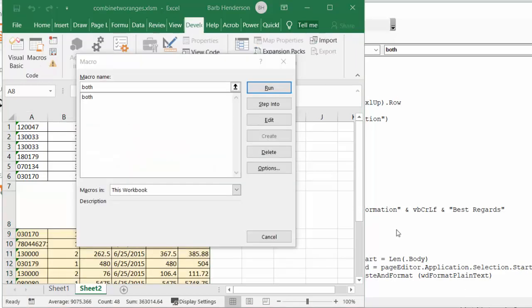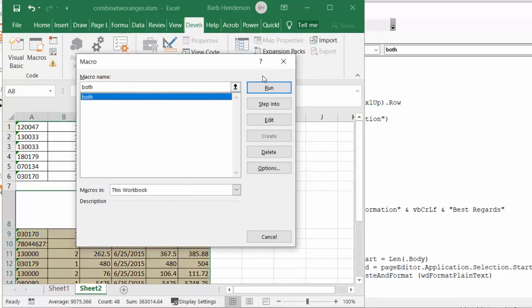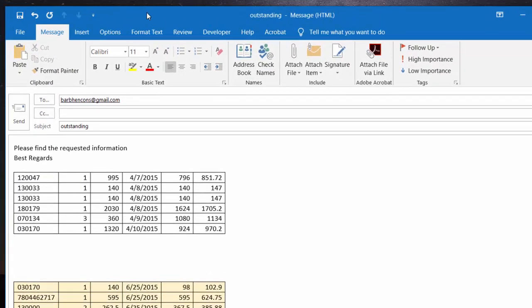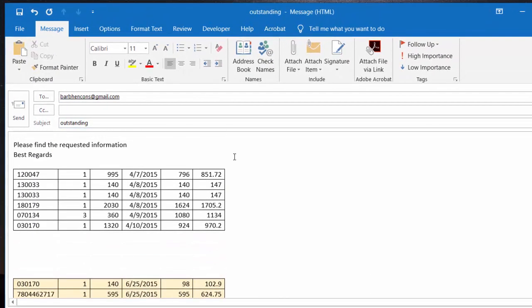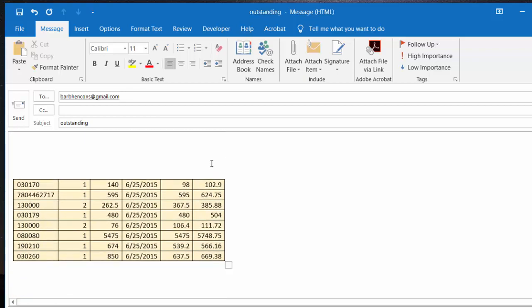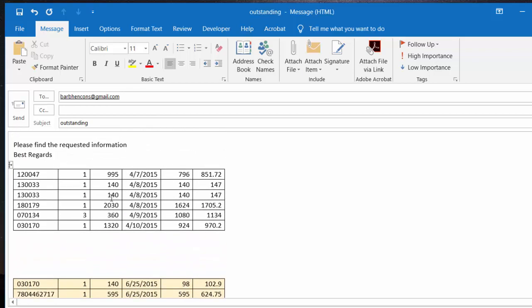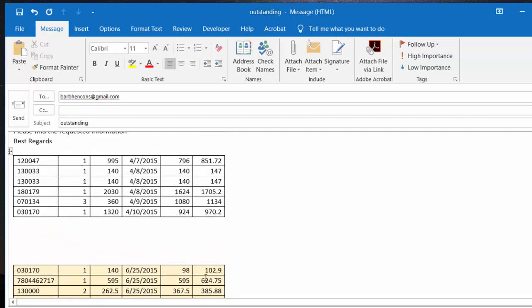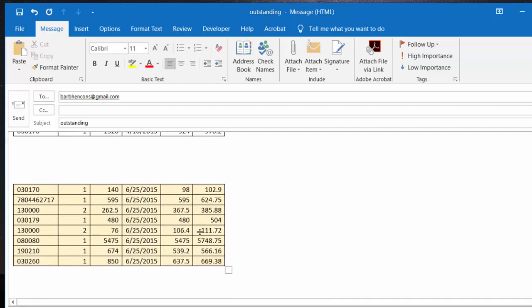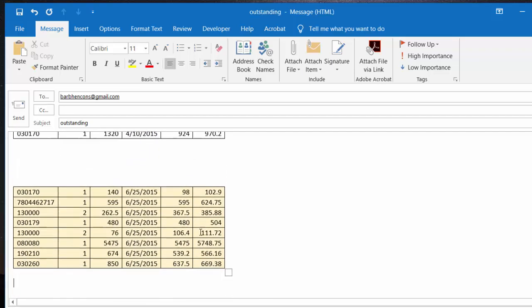What I've named my macro is both. I will of course include the code in my description of the video. So let's run this. We'll bring the email over here, and here you can see that we have the two separate tables. The first table is just black and white, and the second one I have color in there. So we can see that we have two separate ranges that are copied onto this sheet.